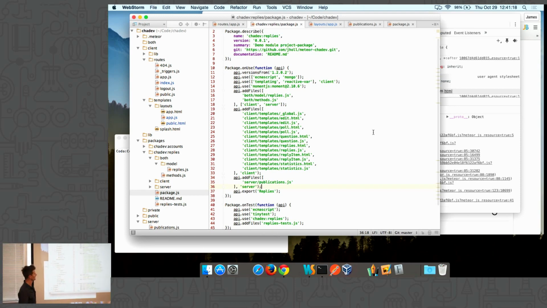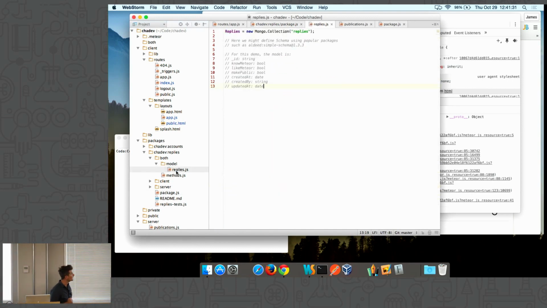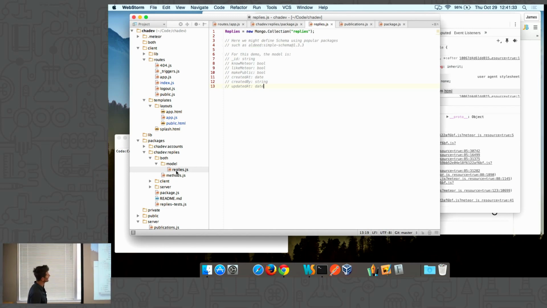I'm going to export something this time. So anything that interacts with this package now is going to have access to the replies variable, but none of the other internals of the package. So what is replies? It's just a Mongo collection. So I can now do updates and inserts on my Mongo collection.